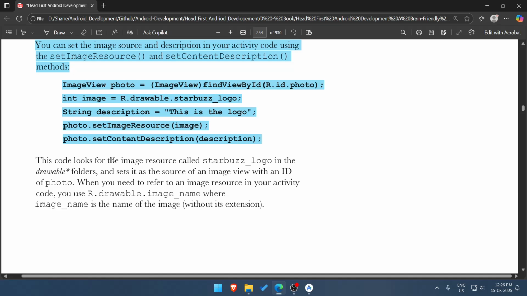This code looks for the image resource called Starbuzz logo in the drawable folder and sets it as the source of the image view with an ID of photo. When you need to refer to an image resource in activity code, use the R.drawable image name, without its extension.